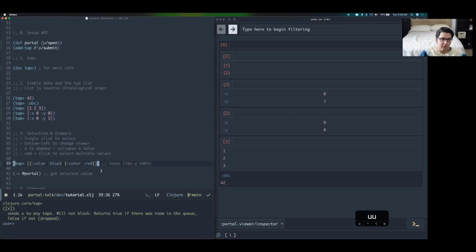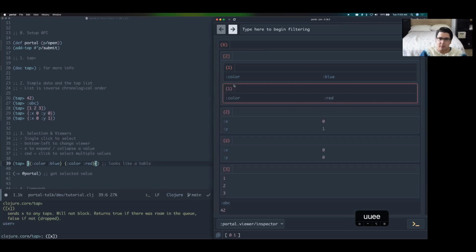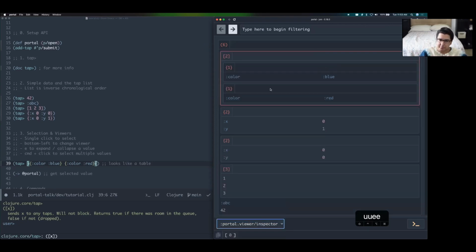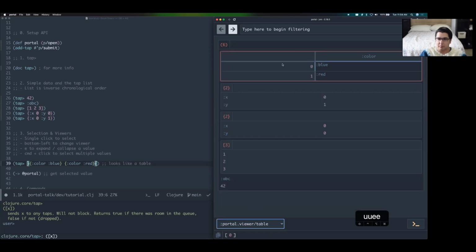So this last piece of data that I tapped to Portal is a list of maps. And so a list of maps is a very special thing in that it can be represented as a table. So in Portal, when it sees a list of maps, it can render them as a table, right? Where the columns are the keys and the rows are the elements in that vector, right? That was a vector of 2 elements with these 2 maps. And I'm like, let me view that as a table. So this is a pretty useful view to have.